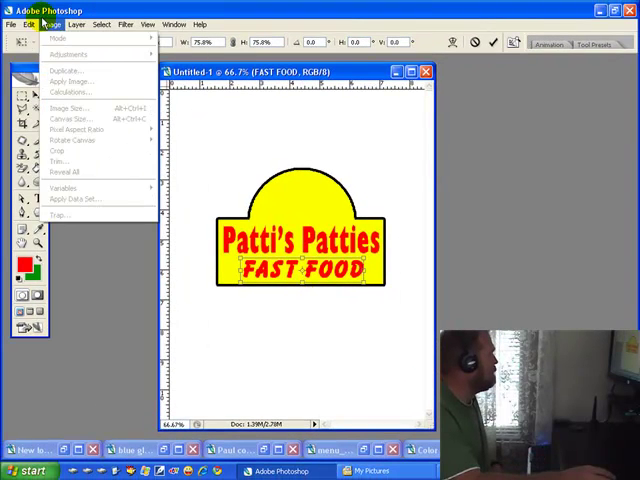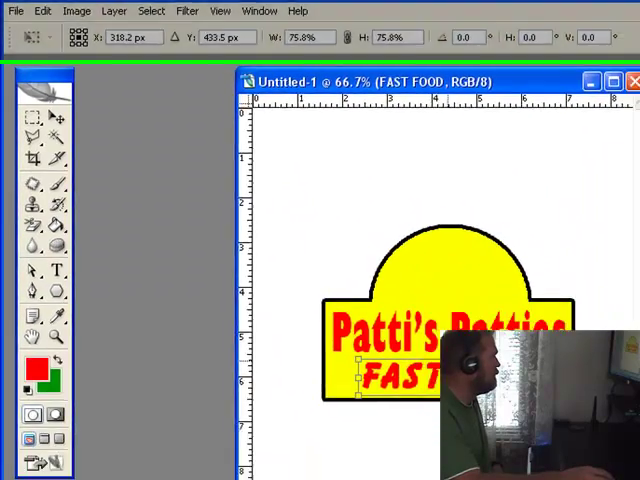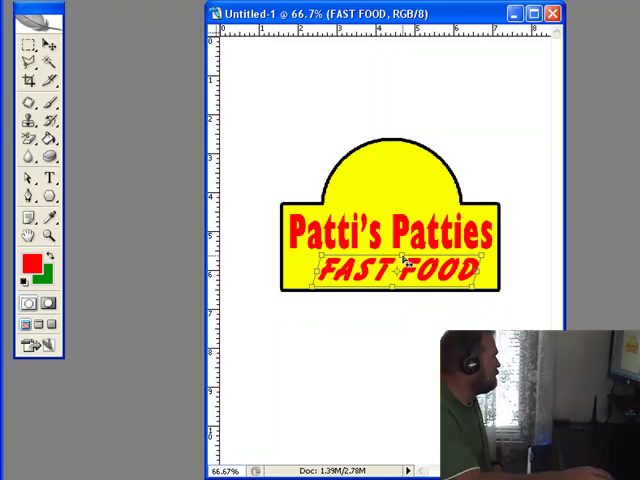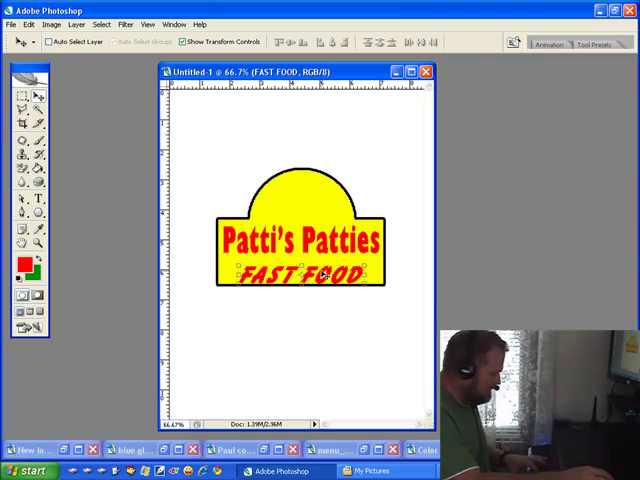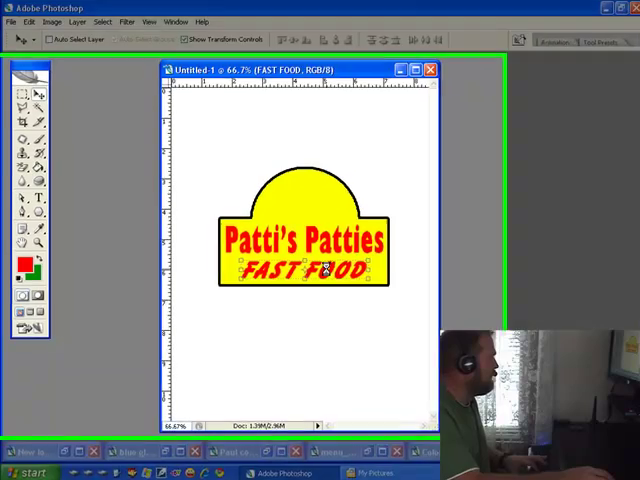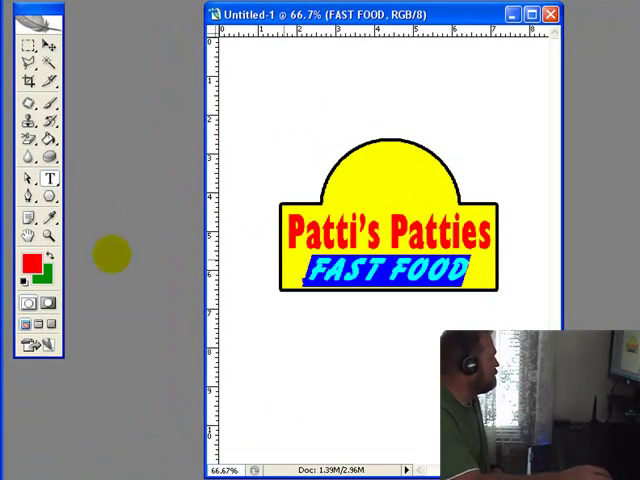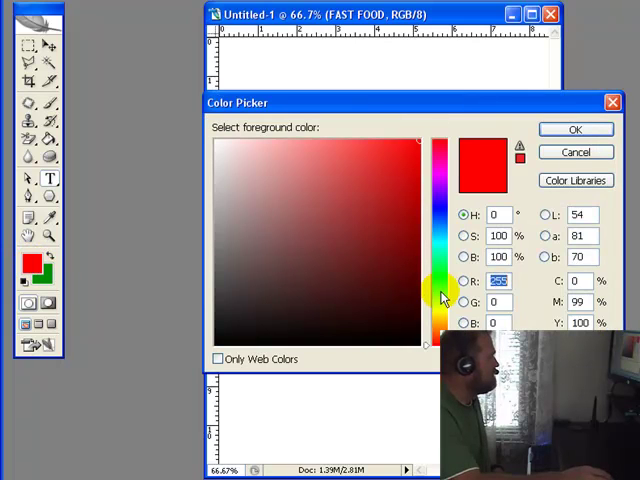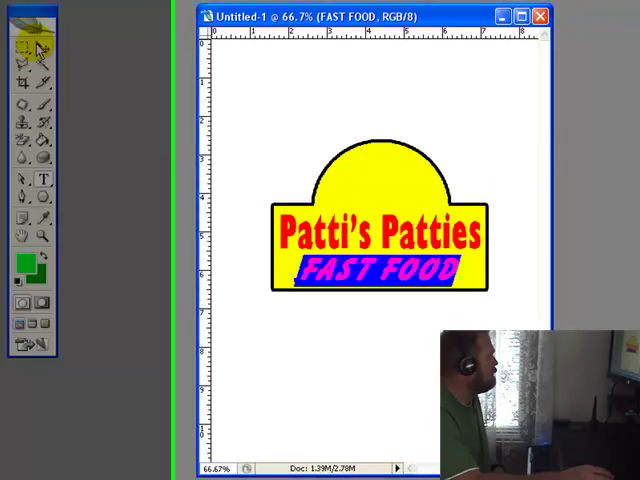Then we can come up here and hit transform and go with skew. What that'll allow us to do is lean the letters a little bit more, giving the hint of speed there in that logo, because you know, we're talking about fast food here. So now we want to reselect it so we can change the color. And let's go with this neon green. It's a real popular color these days. And that looks really good.